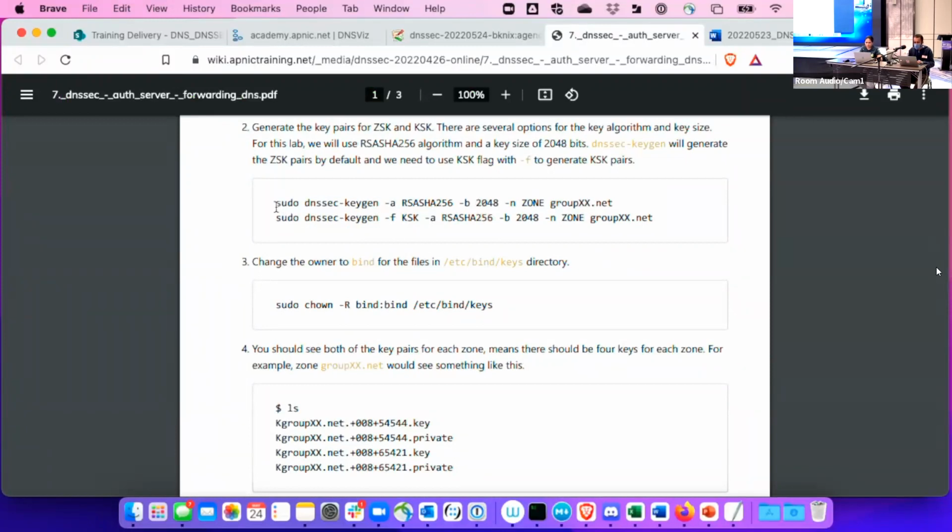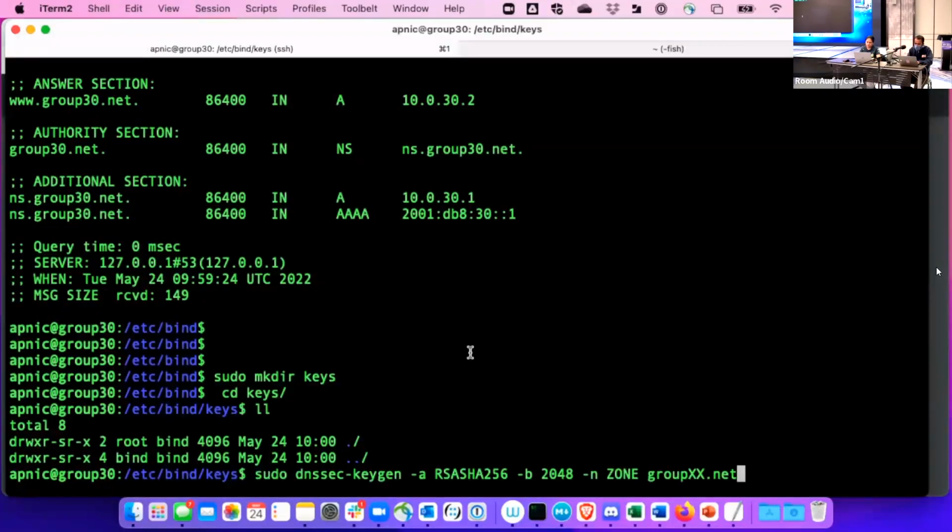As you can see in the command, this is by default going to create keys called the zone signing key, or ZSK. But if you'd like to create the KSK, which is in the second line, you have to use the flag -f KSK specifically so that these keys are for the key signing key. So first let's create the ZSK and edit the group name with your group name. In my case, it's group30.net.